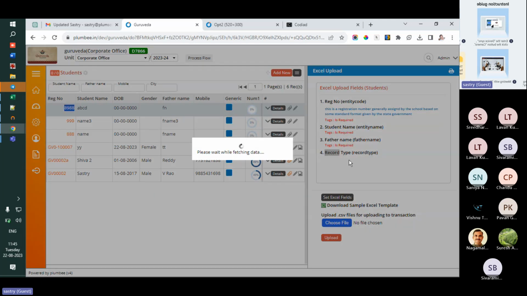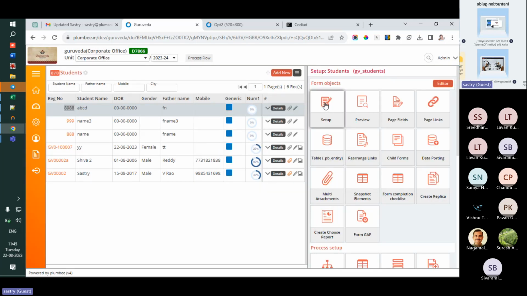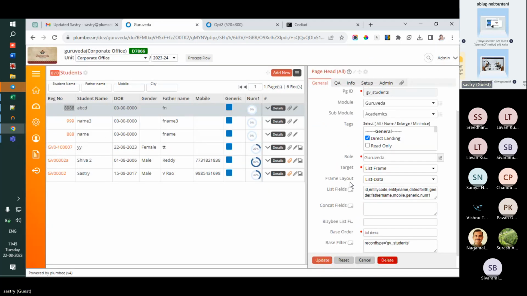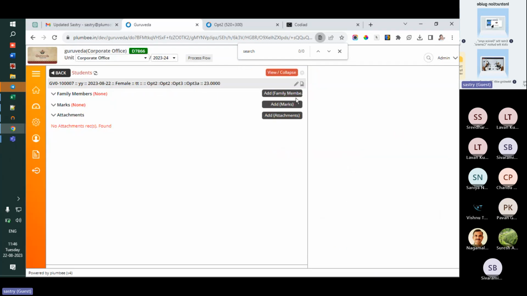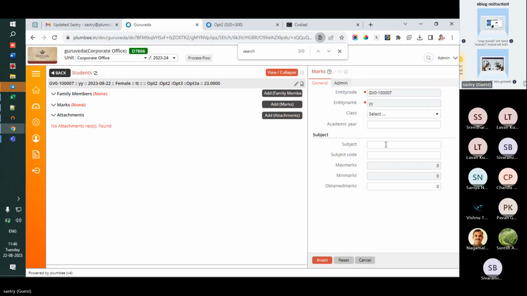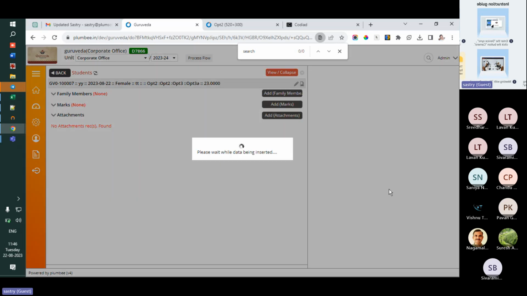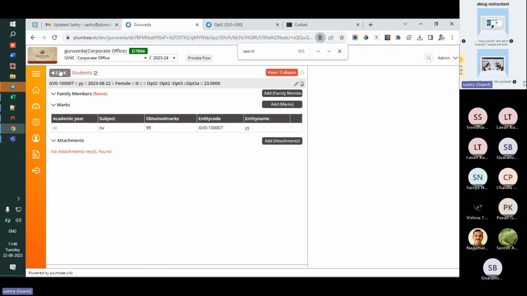So I was just showing you these things. So this is the tree view. When I say tree view, you get this. From here you can add marks. The people have come, academic year, some subject, some code, 99 marks. So that data comes and sits here.